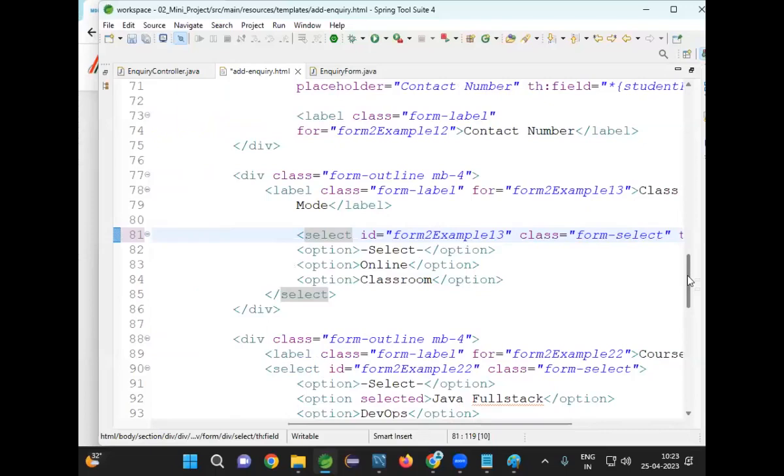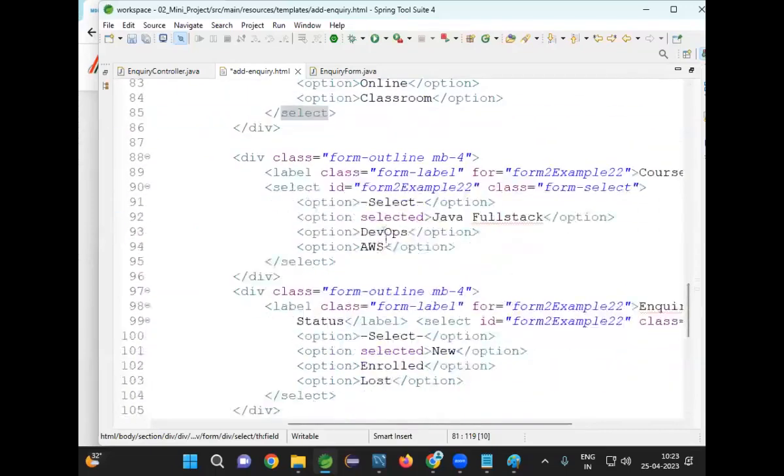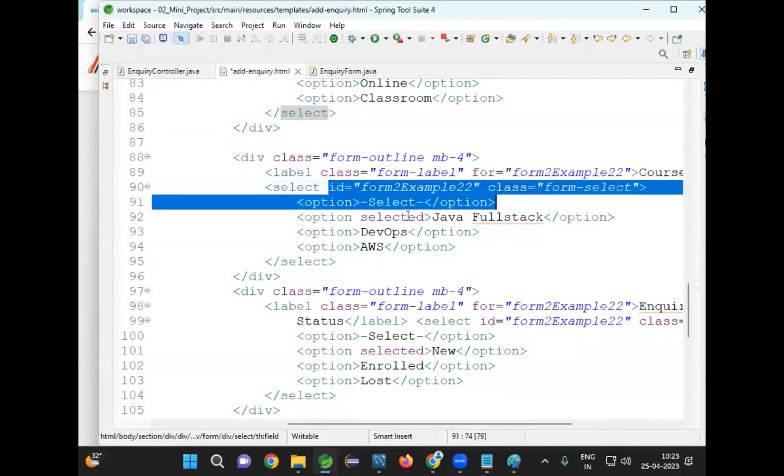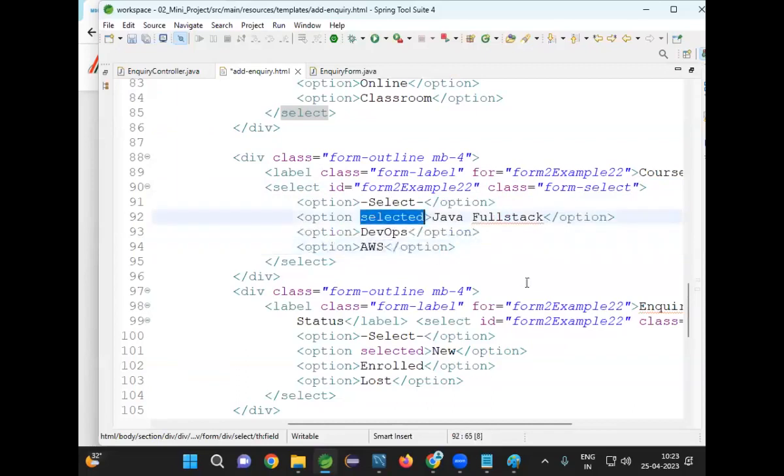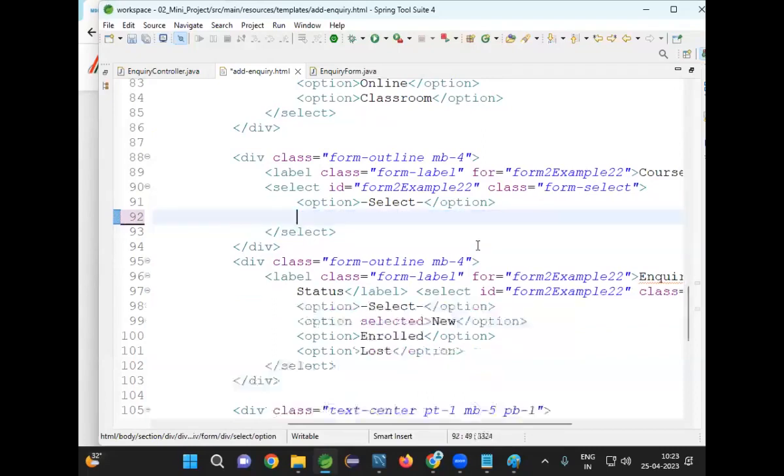Now, after this class mode is completed, what is the next one? Course. Course is available. Course ID and class option select Java full stack. Some courses are available. Currently, this drop down data is hard coded. Should I hard code the data or should I not hard code the data? I should not hard code the data. From where we need to get that data? We need to get the data from the database and we need to display that data.